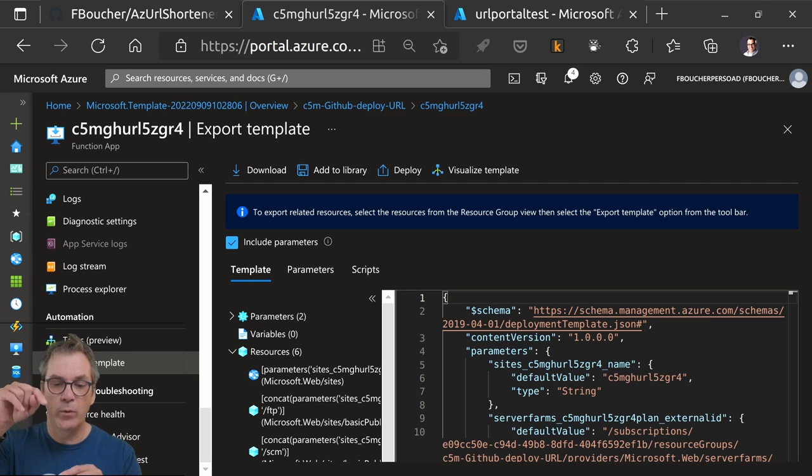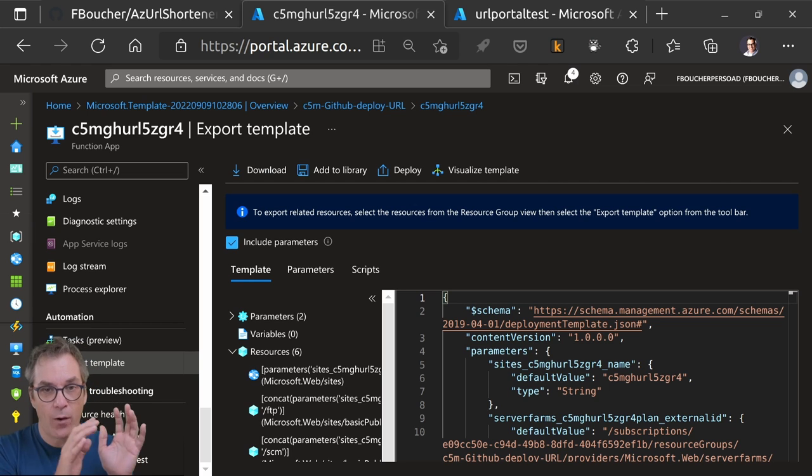Yeah, so next week we will continue to investigate the problem we have with the deployment. Now that we have our two versions, we'll be able to compare them and see what's missing in our template. And after that, we'll be able to deploy.